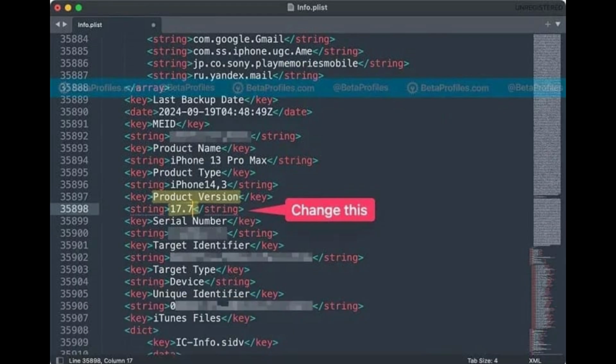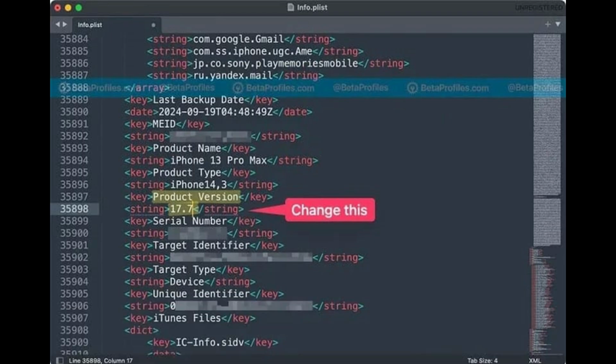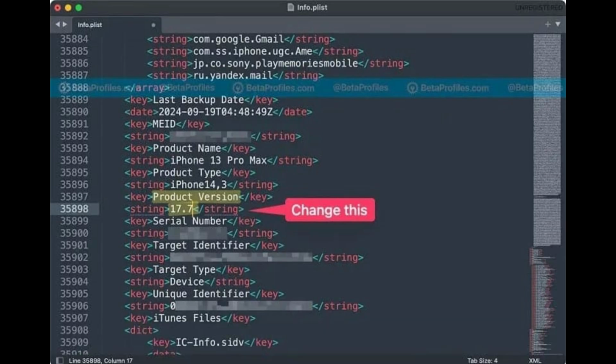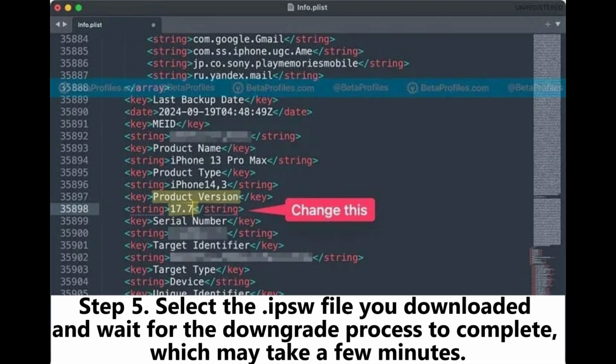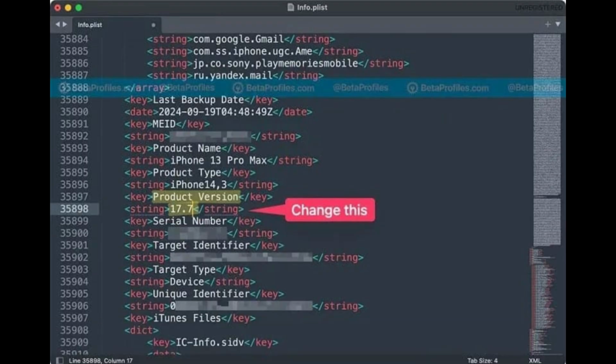Step 3. Locate and open the info.plist file, then change the version number to the iOS version you just downloaded, such as 18.4.1, and save the file. Step 4. In iTunes or Finder, hold Option on Mac or Shift on Windows and click the Restore iPhone button. Step 5. Select the IPSW file you downloaded and wait for the downgrade process to complete, which may take a few minutes. Once prompted, restore your backup, and you're done. You've successfully downgraded your iPhone.